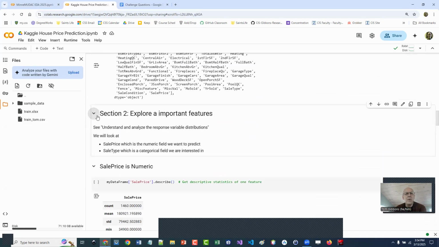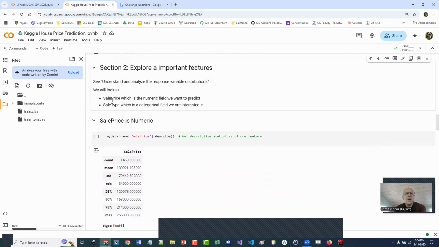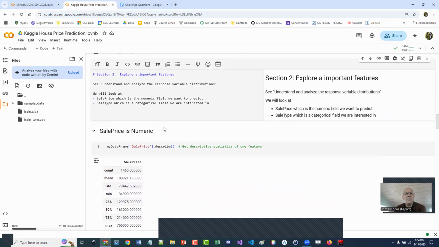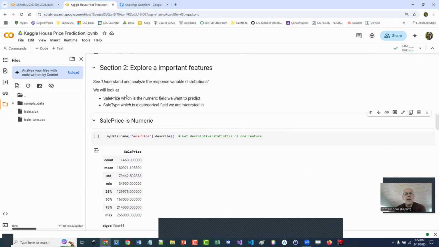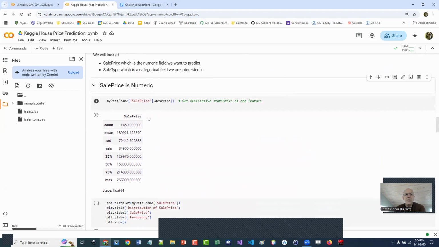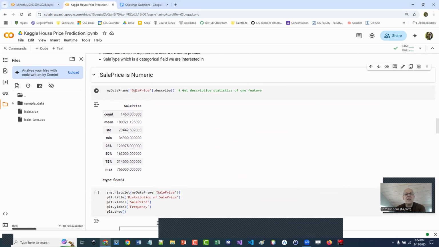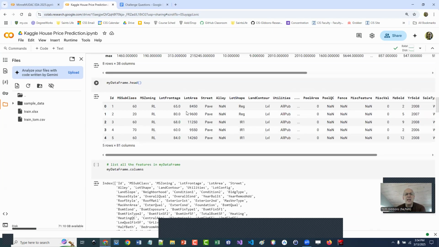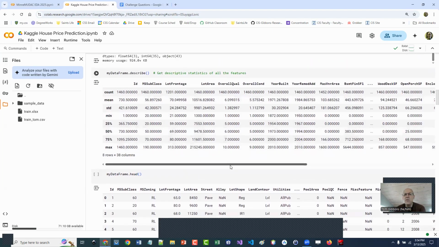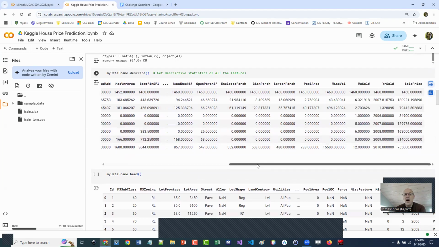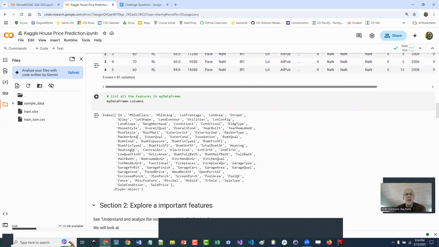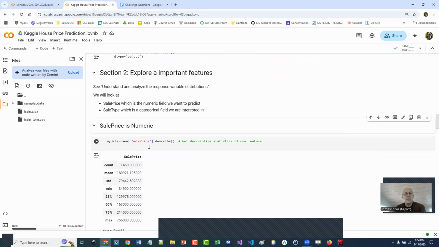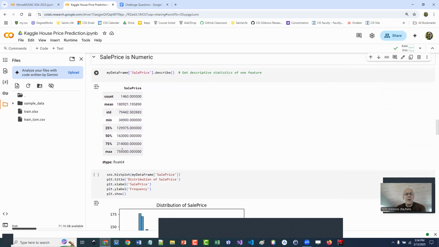Now we're going to look at the important features. Again, I'm going to pick 2. I'm going to look at the sales price, which is what we have to predict, the numeric field. I'm also going to look at the sales type, which is a categorical field here. So now we can do the same thing. We can ask it to describe the sales price. Now that actually is up here. If I were to scroll over all the way, I would see that. But sometimes it's nice just to say, just describe the sales price and get information about that.